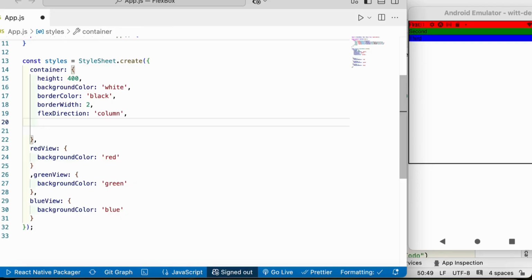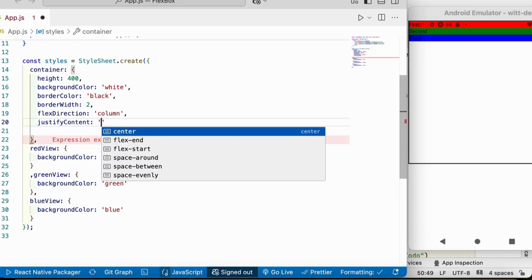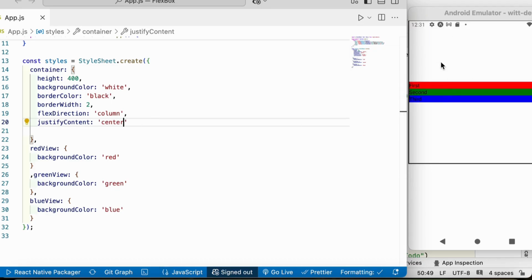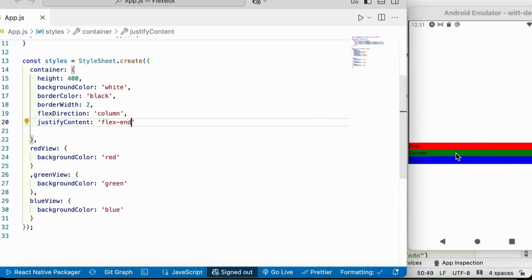So we could here start testing the other attribute, which is justifyContent. And justifyContent by default, as you can see, is flexStart. This is the default value. So if I try here with center, they will move in this vertical alignment to the center of their parent. And if this is flexEnd, they will move all the way to the bottom of their parent.